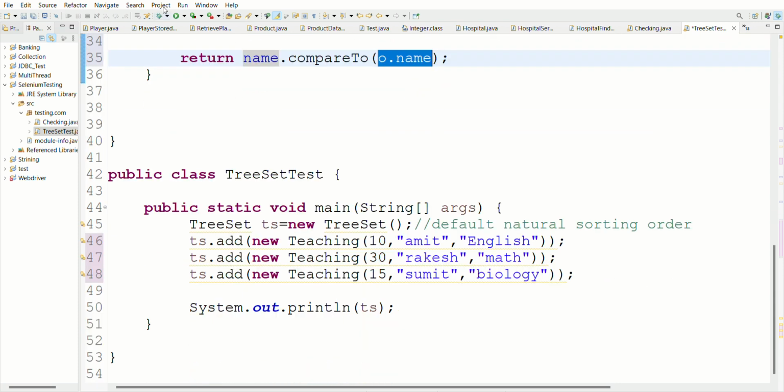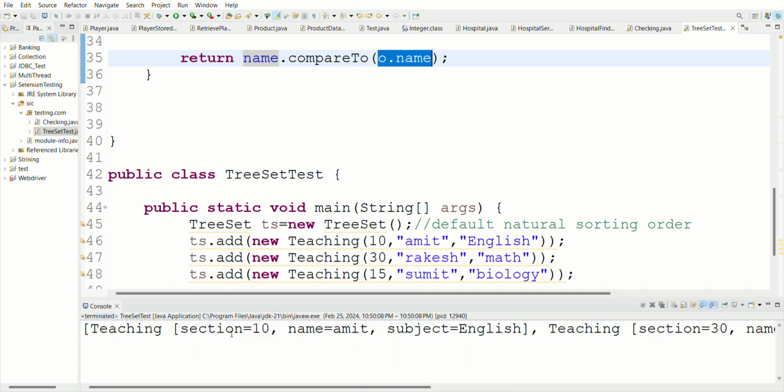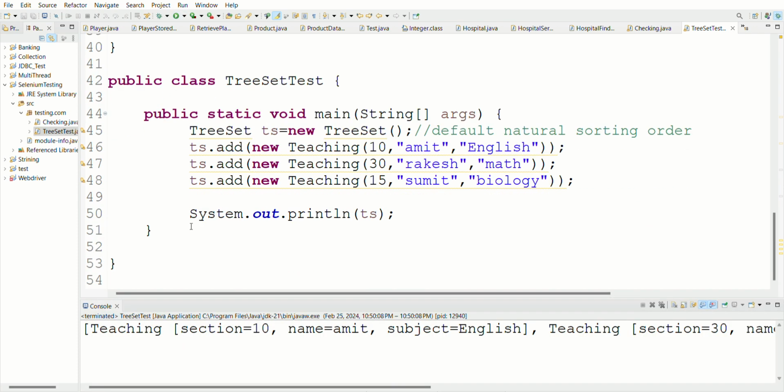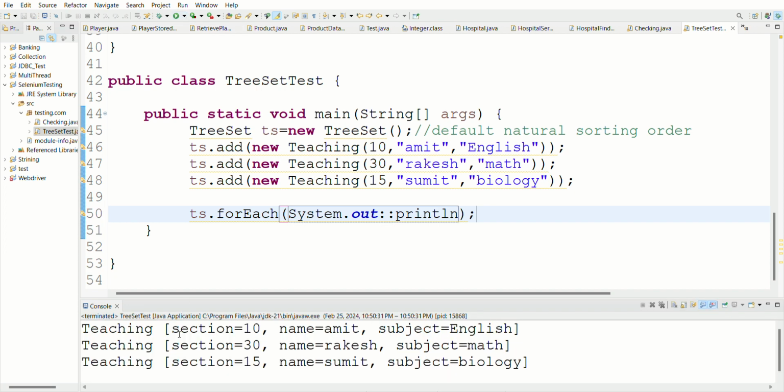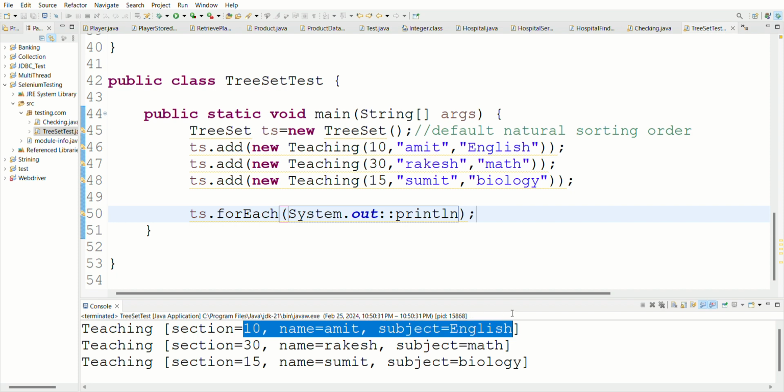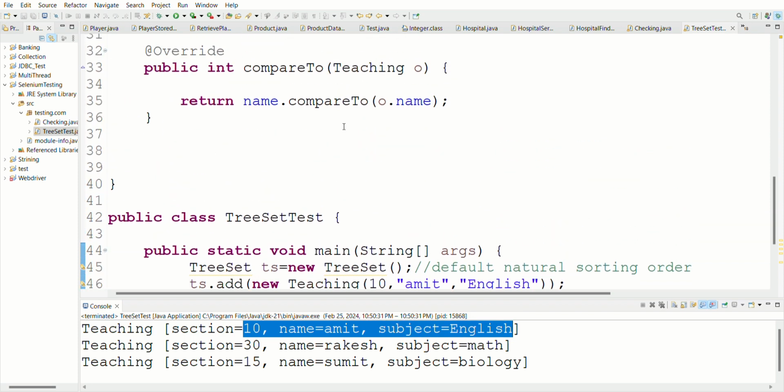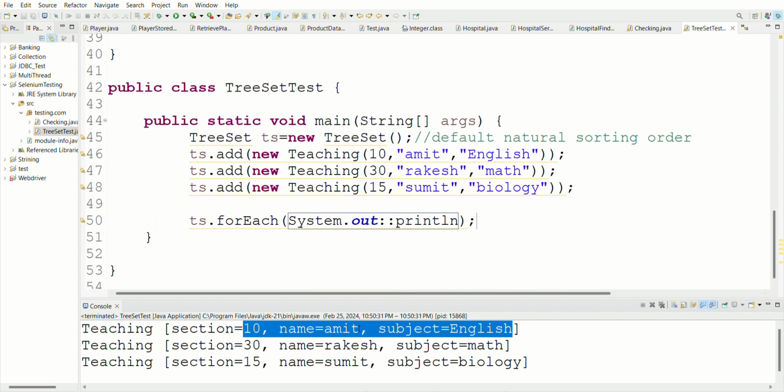So let me compile this. Here you can see it is giving output on the next line. Let me take ts.forEach with a consumer, and here System.out::println, so that it will give the values one by one. Got it? So you can see here 10, 30 and 50. Here I have compared with the help of name. That's why it is okay.